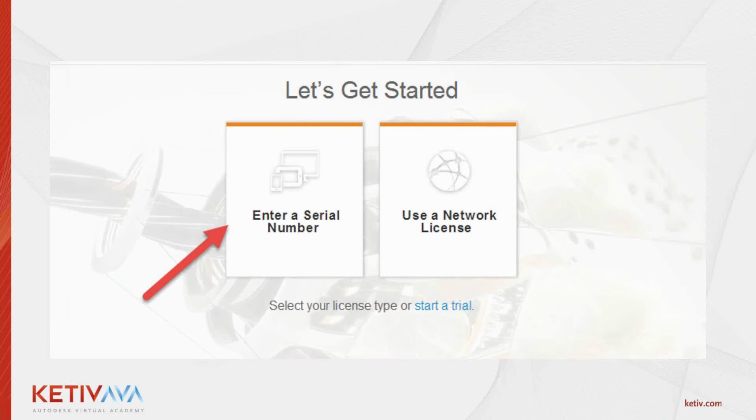So let's say you hit the enter a serial number button, and it'll ask you for the serial number and the product key. Go ahead and input those from where we got them earlier, and hit next and finish, and you should be up and running. It'll let you use the software.